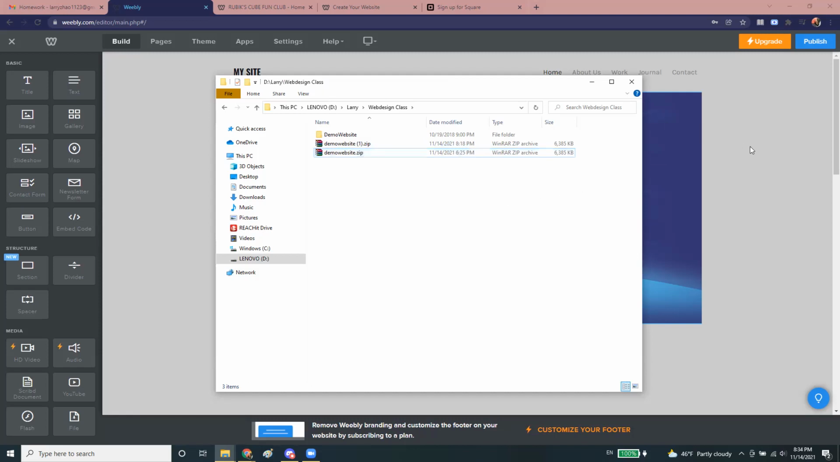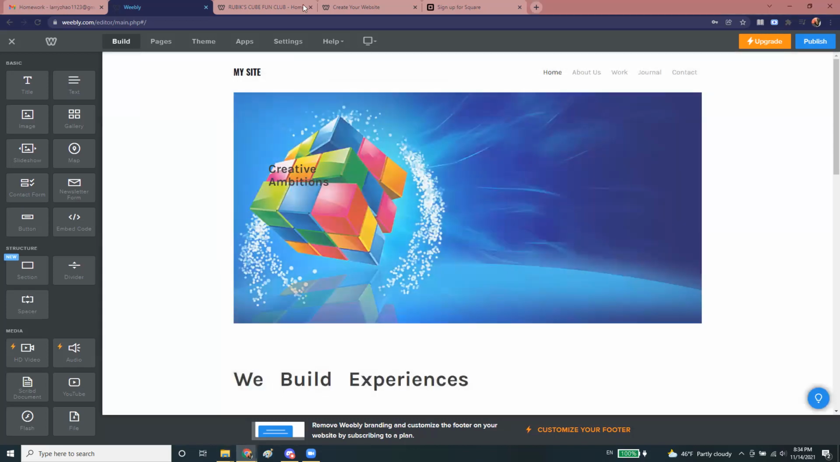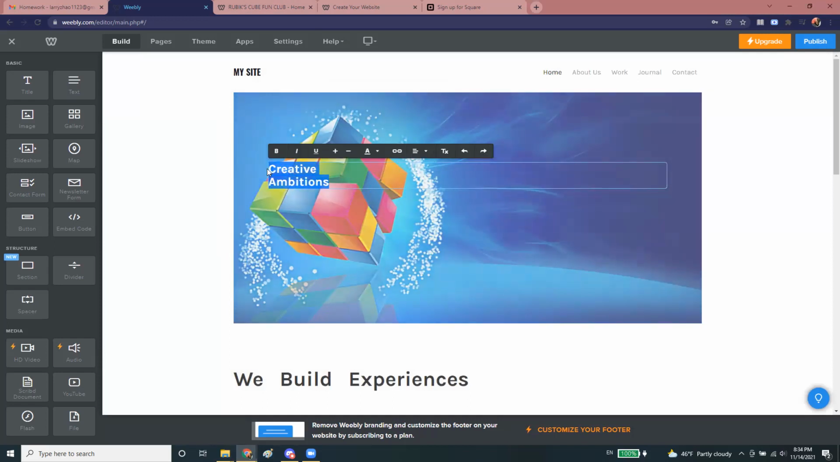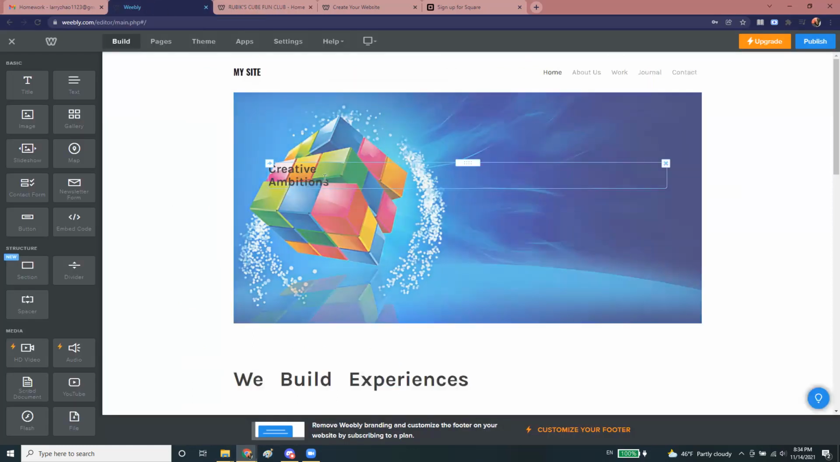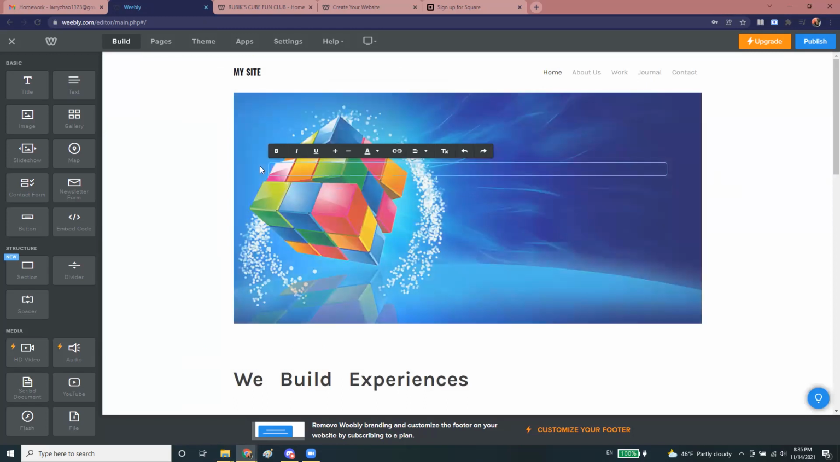All right, so moving on, we are now going to change the text here. Originally it was creative ambitions. We are going to change it to welcome to the world of cubes, endless possibilities, one solution. So you simply click on the text, and from there you can edit it freely. Welcome to the world of cubes. I should capitalize that.